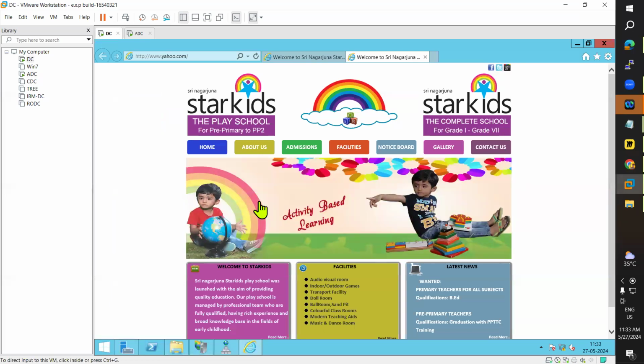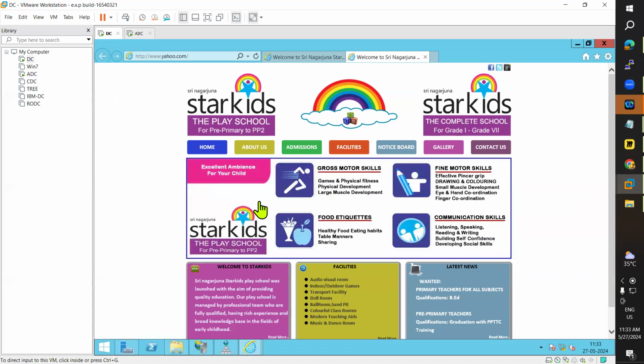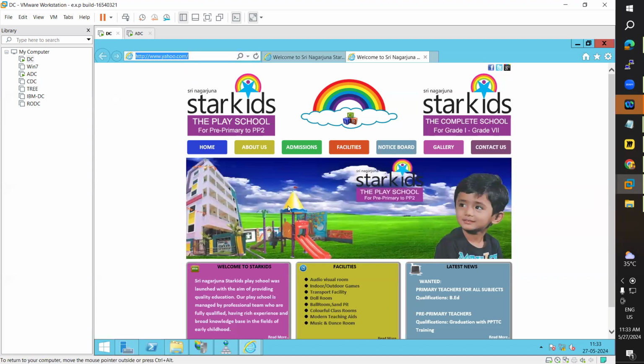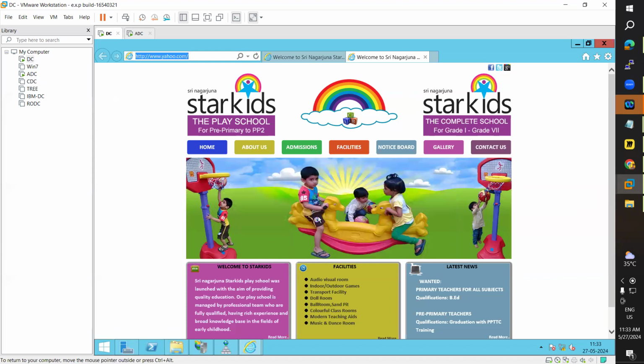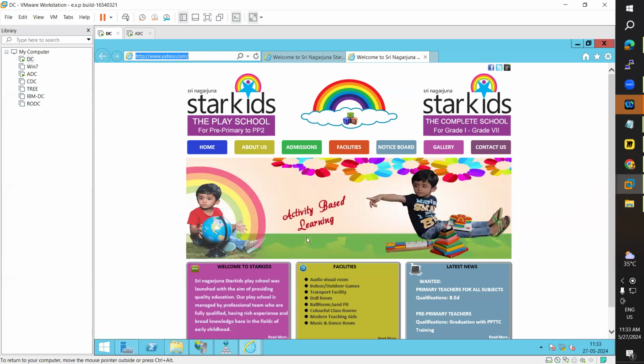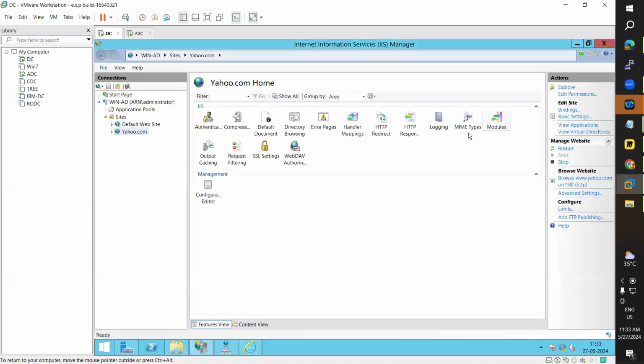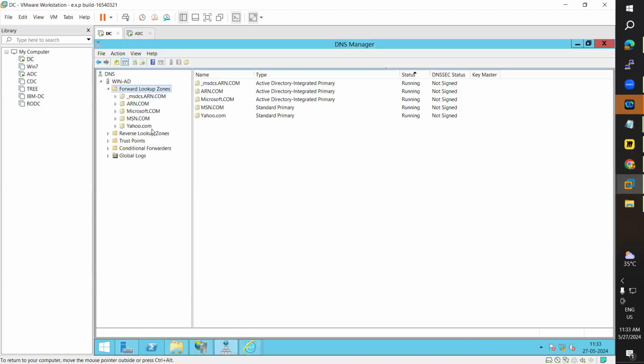Okay, next. For example, see, this is Star Kids. The content is Star Kids, but the domain is yahoo.com. For example, you want to host this website on www.starkids.com. Then what should we do? One second. Okay, then you just need to create a DNS.